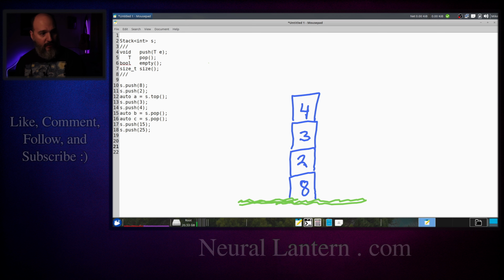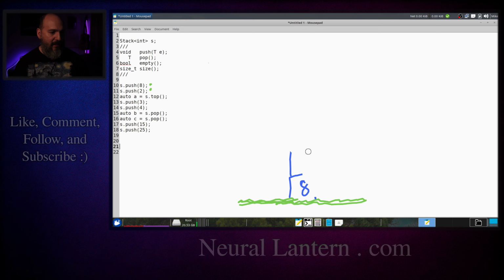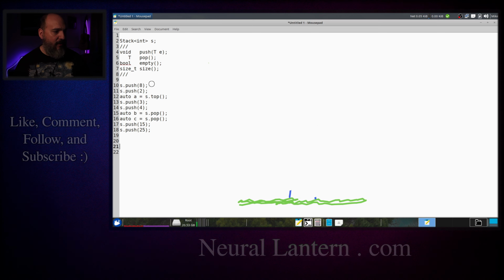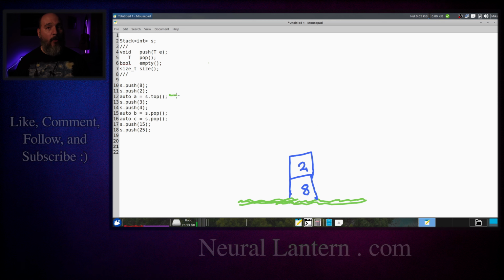Okay, so more interesting. We push the 8 and we push the 2. Actually, let's trace this from scratch. So we have an empty stack here. There's nothing there. And we're going to push the 8. So the 8 goes on the very top, just like we did last time. I'm going to put an 8 there. And then we're going to push the 2 next. So the 2 just goes on top. And then the next line, line 12, we're just checking the top. Remember, we're allowed to actually look at the top if we want to. So since 2 is at the top, that means A is equal to 2.